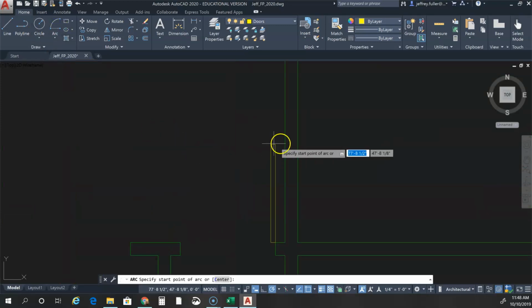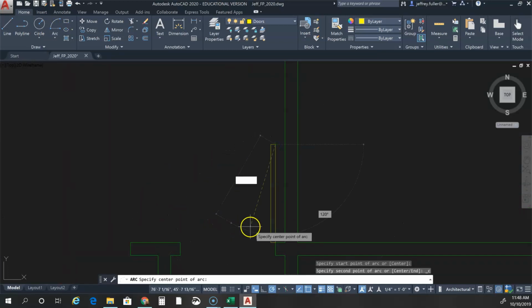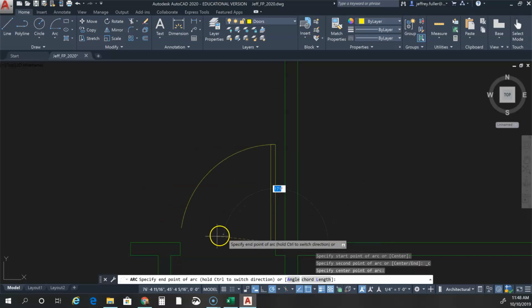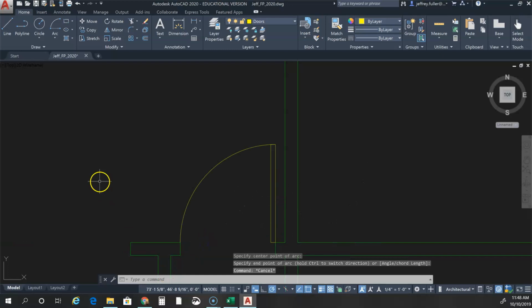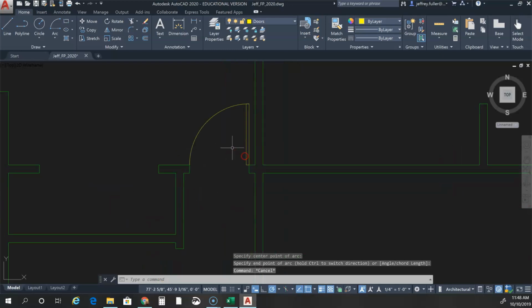This time I'm going to start my arc on the back of the door, and then go to the center, which is going to be where the hinge is, right there where the hinges would be. And now I have a perfect door and door swing. This is what we call a door swing.